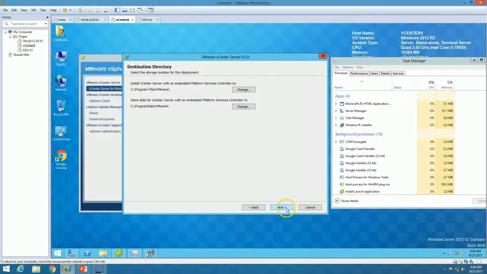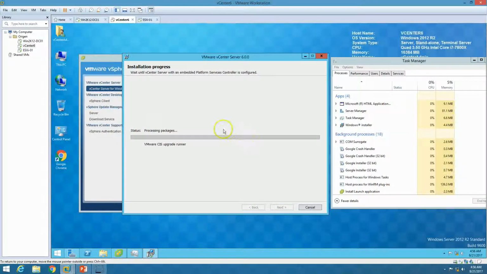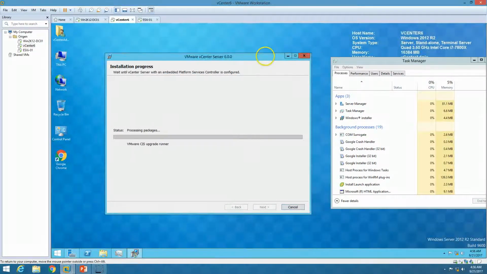So click next. Now we have a destination directory for VMware vCenter server and embedded server. So click next, leave the default. If you want to change it, you can go ahead and change it. And here we have ready to install. This is giving all the information which we have just selected during the installation wizard. So let's click on install to launch the installation. This installation will take around 15 to 20 minutes to get done.